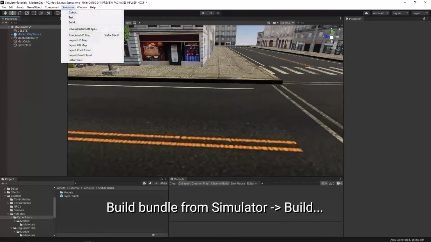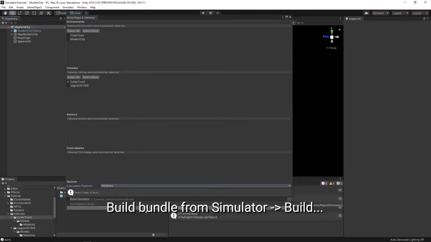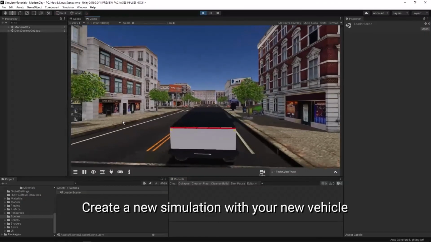Build the bundle from simulator build. Create a new simulation with your new vehicle.